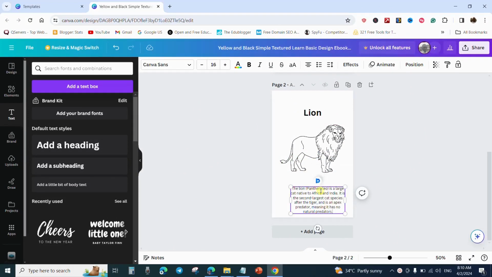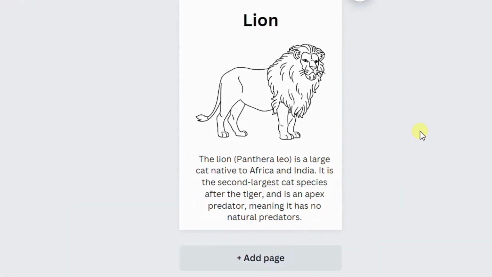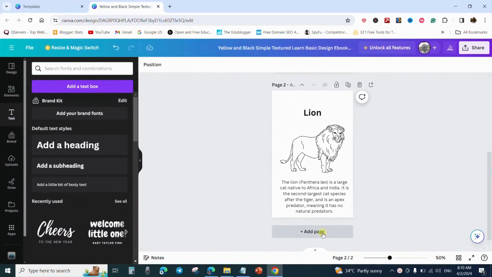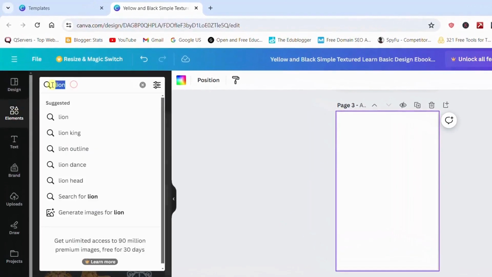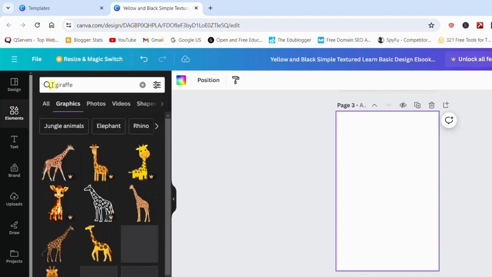So here is my text, just for a brief description of lion. So in this way, my user will now shade this lion according to their need. When I am through with this, I can add another page, then go back to elements and look for another wild animal. Say giraffe, press enter. It will get this animal for me.